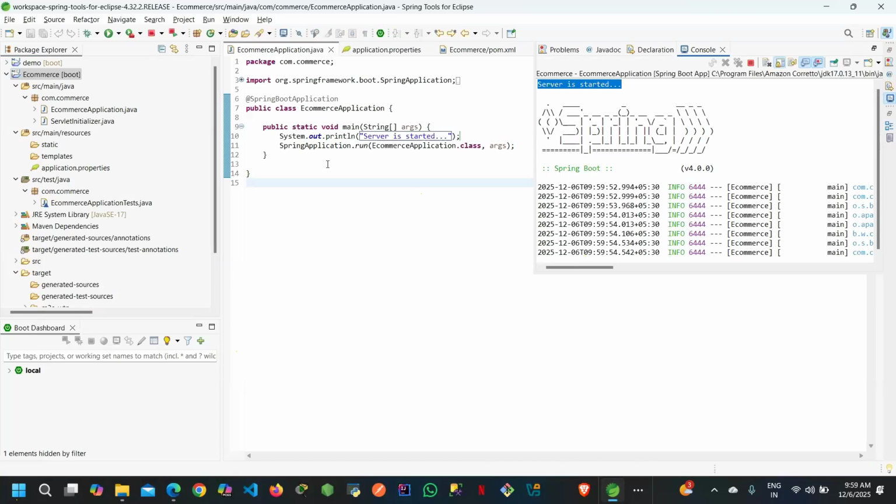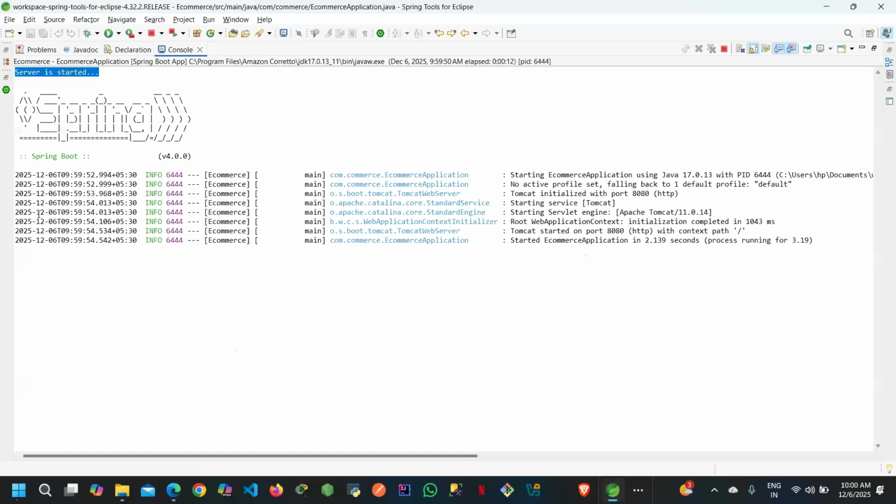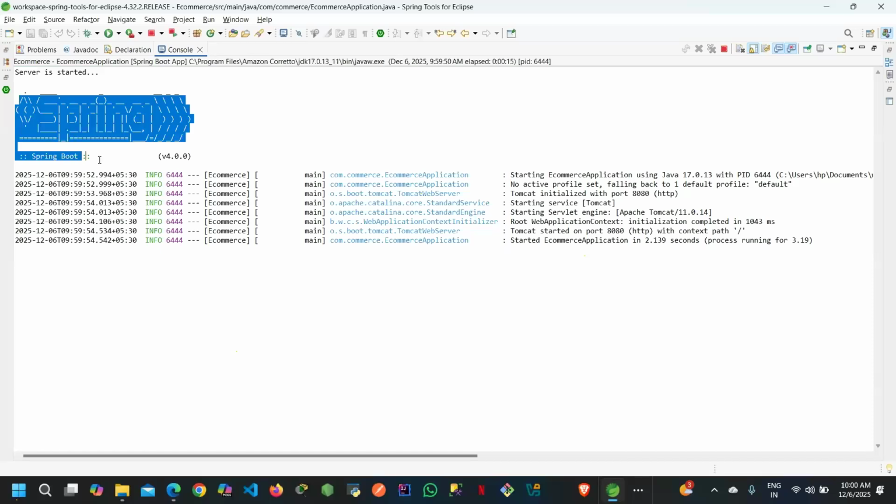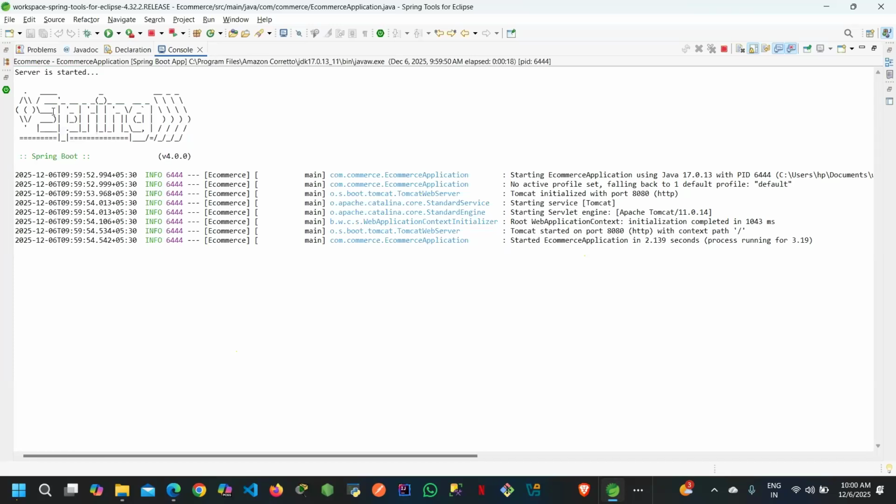You can see this message, server is started. Now let's check this console, guys. The Spring logo is printed here because our Spring Boot application is started from here. Then you can check it is starting the e-commerce application using Java 17.0.13 with PID 6444. Every time a PID will be generated. Whenever we stop this application and start again, the PID will change. No active profile is set for this application.